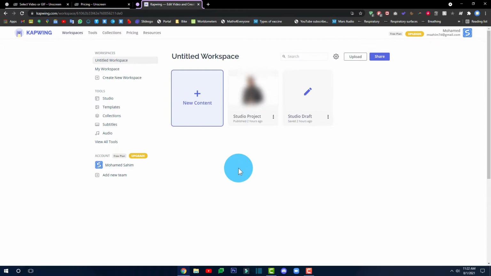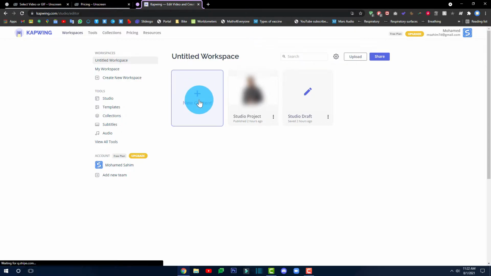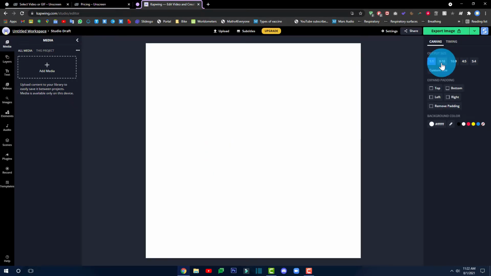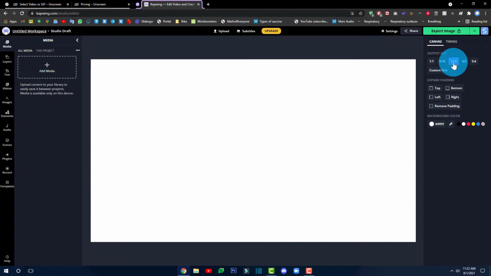As soon as you've signed up, it'll show this page where it says to create a new content. Now here, just click on new content and then wait for it to load up the video editor. Here, click on start with a blank canvas, and then you can set the size of the canvas. I'm going to set it to 16:9. That is full HD resolution.